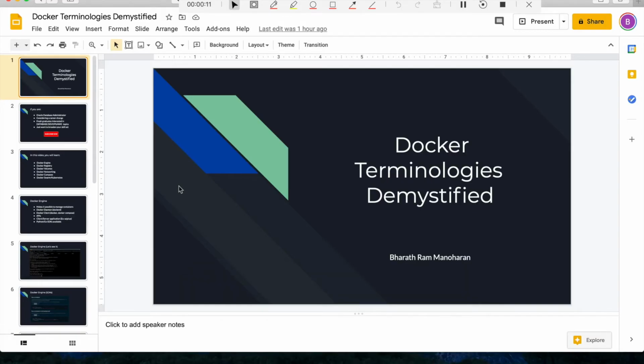So today we're going to look at Docker terminologies and the common terms that you hear in the Docker ecosystem, right?